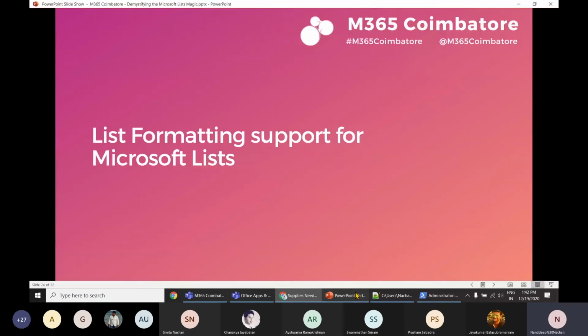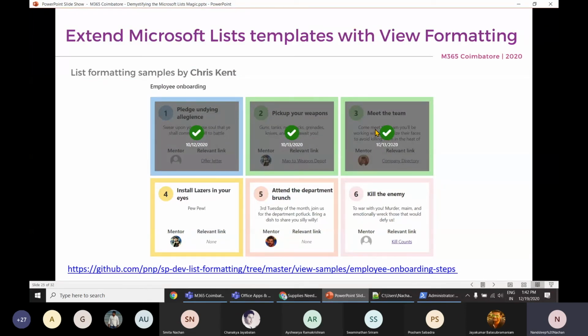So this is how we will be able to carry out that kind of formatting on top of Microsoft Lists, right? One more thing is that this was just the column formatting. But if you want to carry out some kind of view formatting, we have a few great samples from Chris Kent, who is kind of a list formatting magician. So do look out for his samples on GitHub. There is a link down below from where you will be able to see those. He has created view formatting samples for employee onboarding, so that once an employee is done with a task, he will be able to mark it as completed, and this is how it will look.